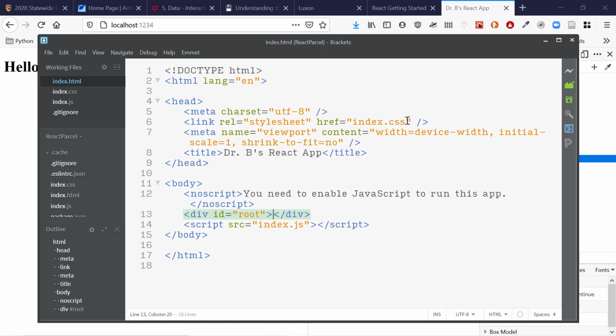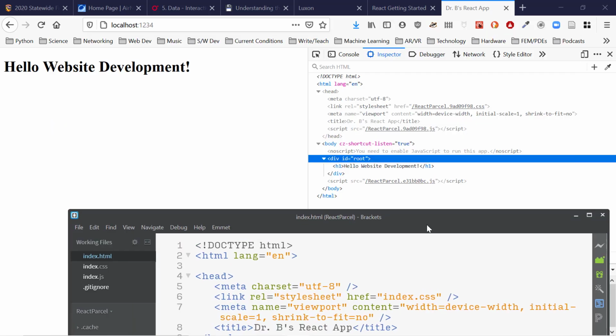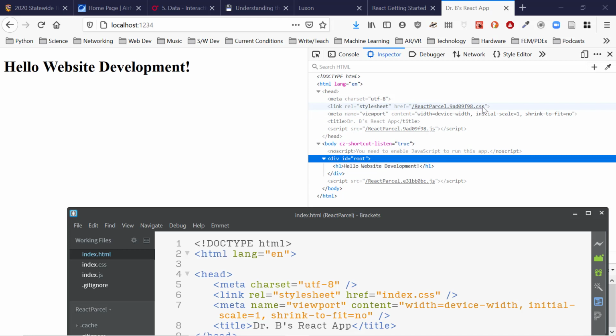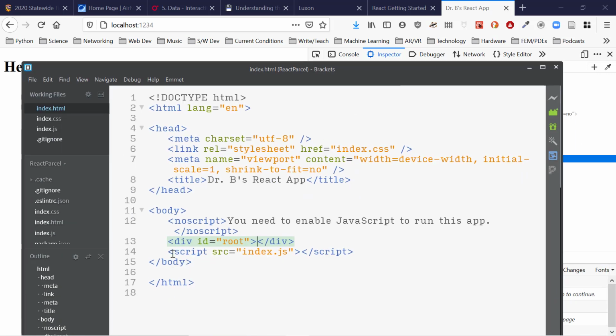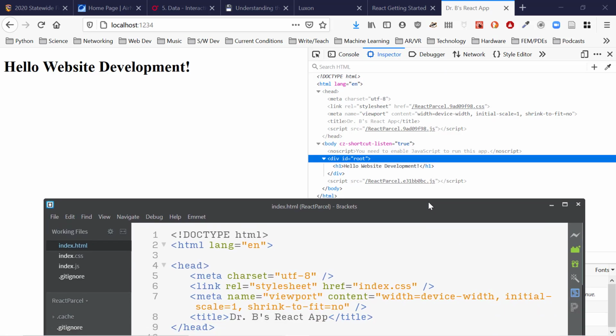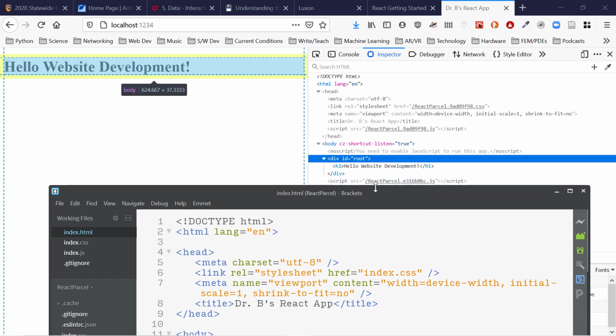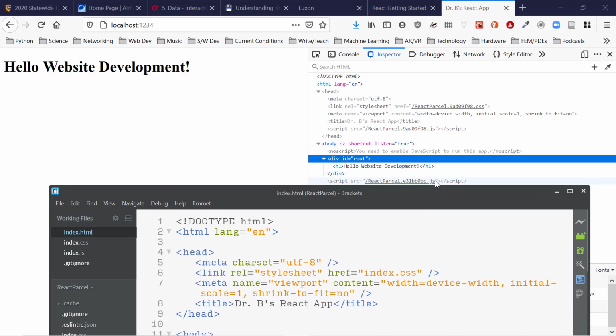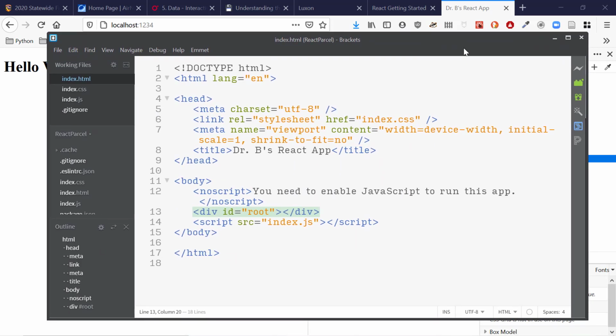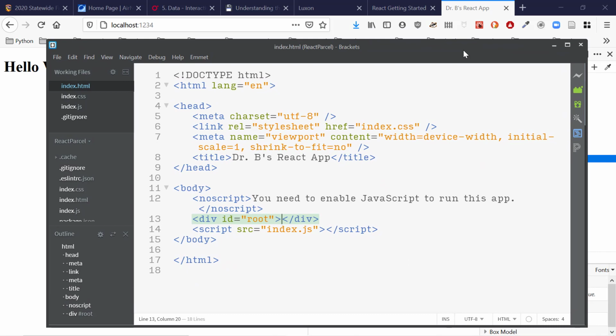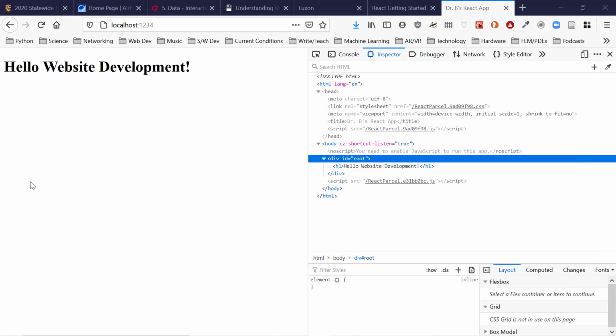Oh, look up here. This is CSS. The first thing at the top was a CSS file. It created a CSS file. I told you that bundlers will bundle up all our CSS and also compress it. Then we have a script down here that we pull in, index.js, but here it's React parcel with this funny number. So it created files for us to use. Got it. Good so far.